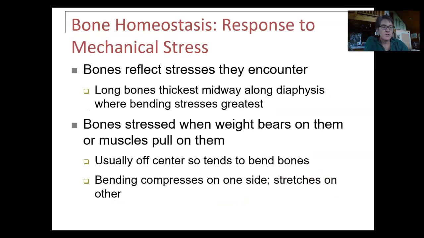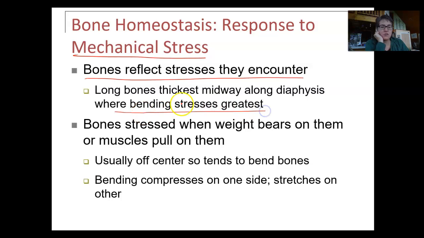All right. So the other thing I wanted to say, and I already kind of talked about this, is what is going on with your bones in terms of mechanical action? You know, lifting, bone stresses. Bones are going to reflect the stresses they encounter. So if you change your job, or you're doing heavy lifting, or you're doing weight bearing exercises, you're stressing your bones, and you're going to make your bones thicker. Bones are stressed when weight bears on them or muscles pull on them.